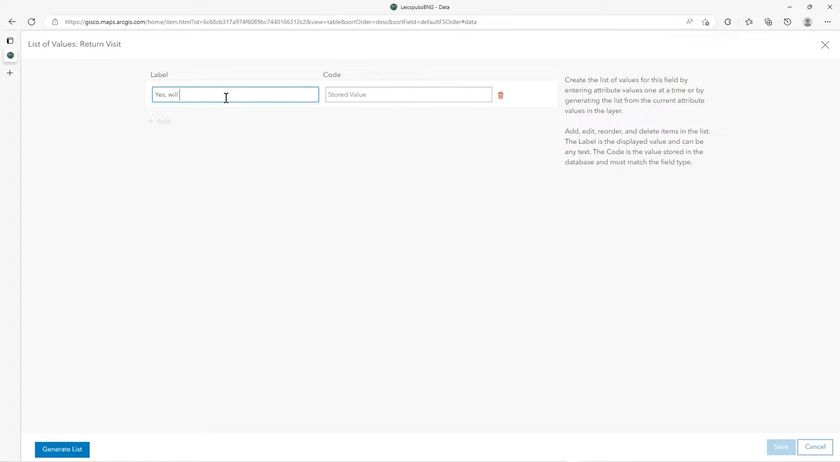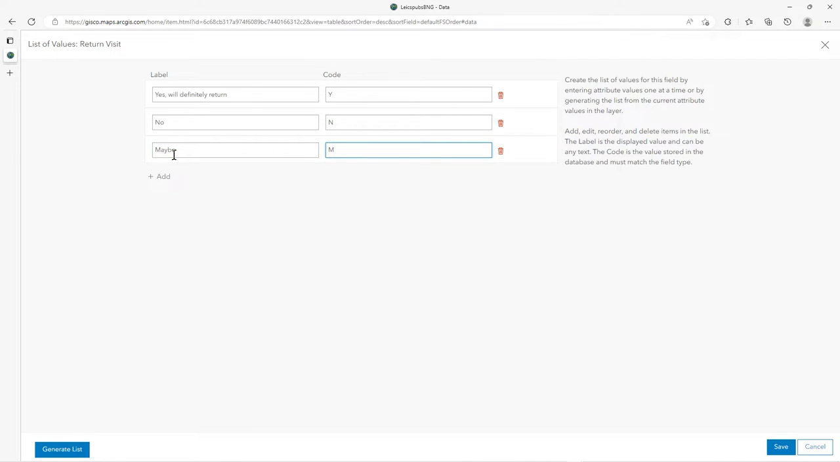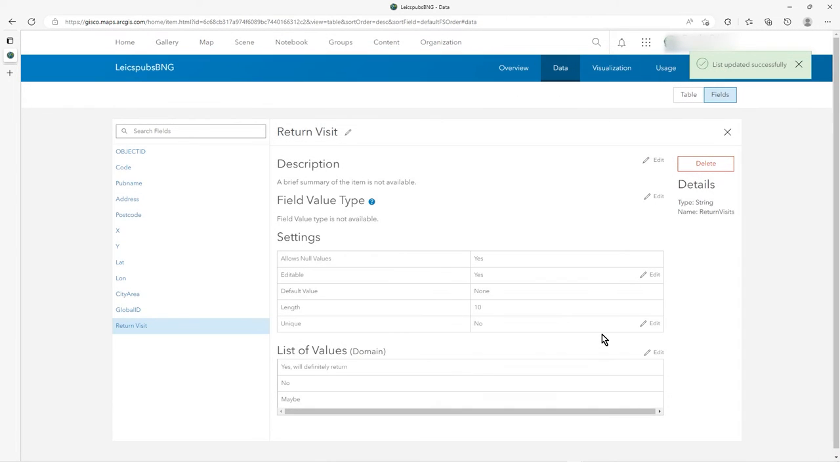Whatever label it, yes, will definitely return. Maybe it's that. And that's a Y for yes. And no, I'll just put an N, and add maybe, and I'll put an M. So you can see by scrolling through your data, you know what Y, N, and M means. That's great for a limited set of values and labels, obviously, but it does work for the smaller set of data, shall we say, the smaller number of options in your list.